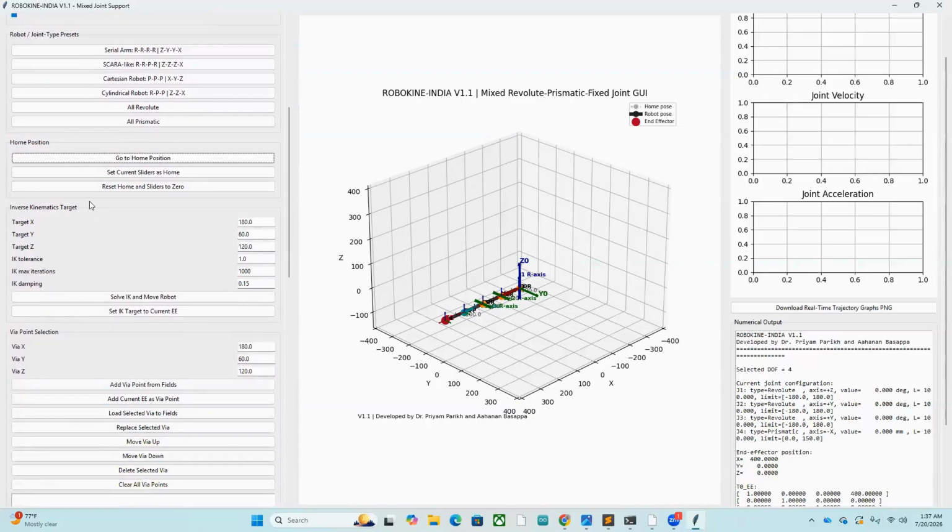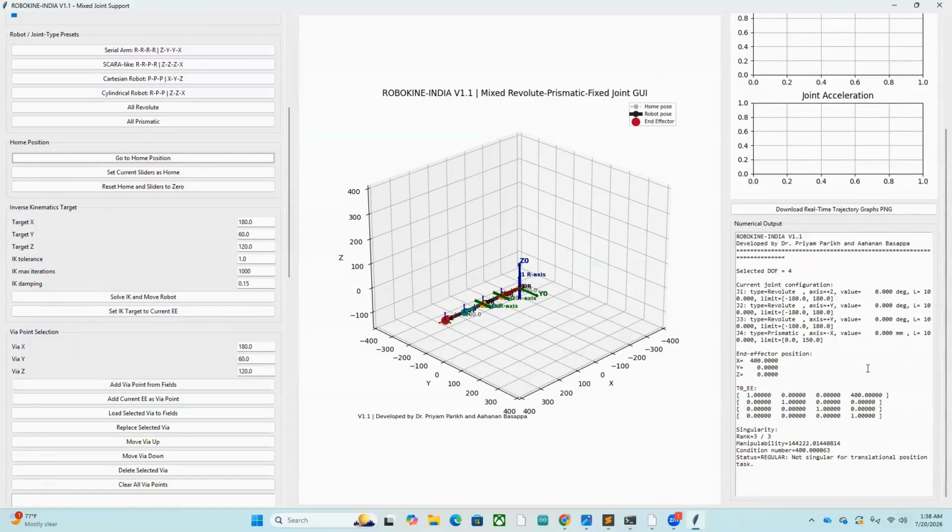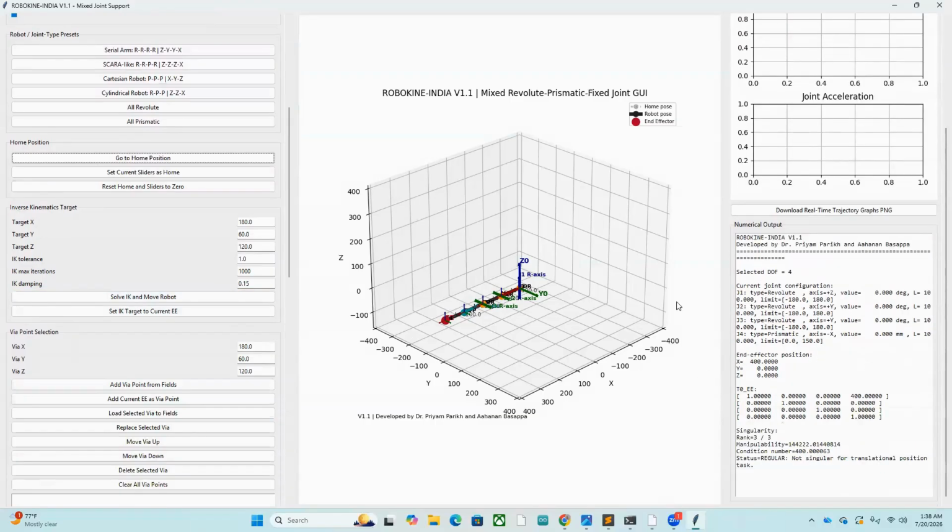So there's 2 more modules down here where you can see. First is the inverse kinematics over here, and you can also see the forward kinematics in this area too, and also the joint configurations. So forward kinematics is always going to update whenever a joint value is changed. So as the sliders move, ROBOKINE continuously computes the end effector position and updates the transformation matrix and the numerical output panel. So this is right over here.